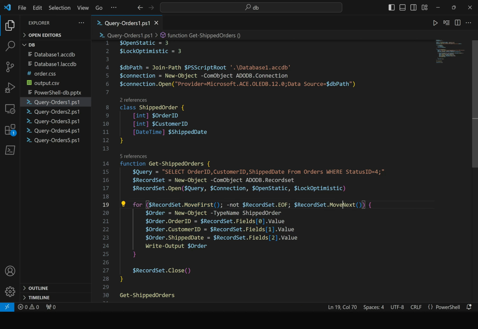The move next method will advance the cursor from whatever the current record is to the next record after it, or one past the last record if there are no more records. And then the EOF property is a Boolean property. EOF stands for end of file. It's true if we're past the last record, and false if we're still within the record set.